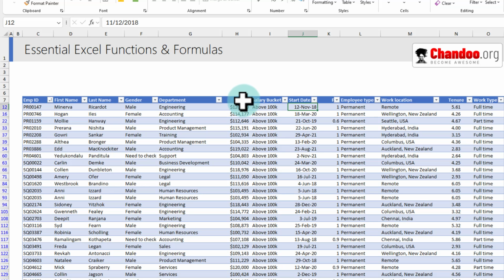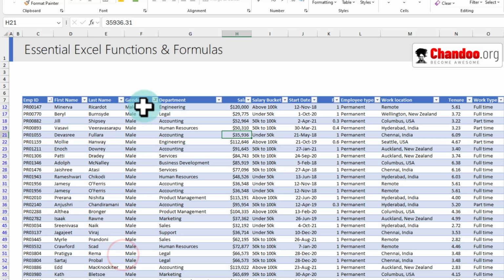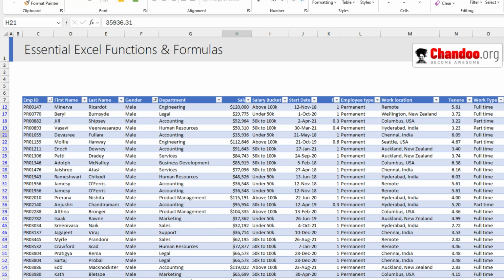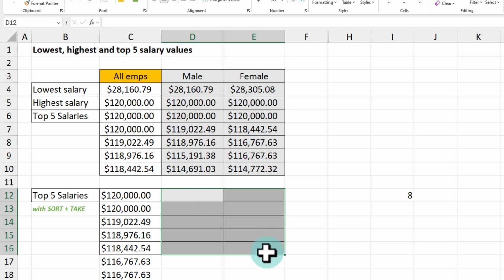If you go to the data, you can, for example, clear the filters on the salary and apply the filter on gender. Let's look at male. While looking at male employees, if you expand the salary filter, you should see the top 5 values at the bottom here. These are the top 5, 120 to 114,691. And when you look at the calculation here, you should see the same numbers, 120 to 114,691. Just as you're using the LARGE function, you could also use the SORT and TAKE approach on the filtered data. I leave this bit to you as homework.